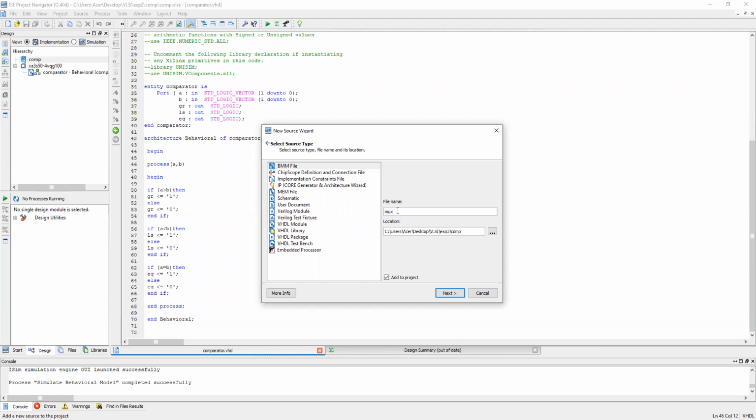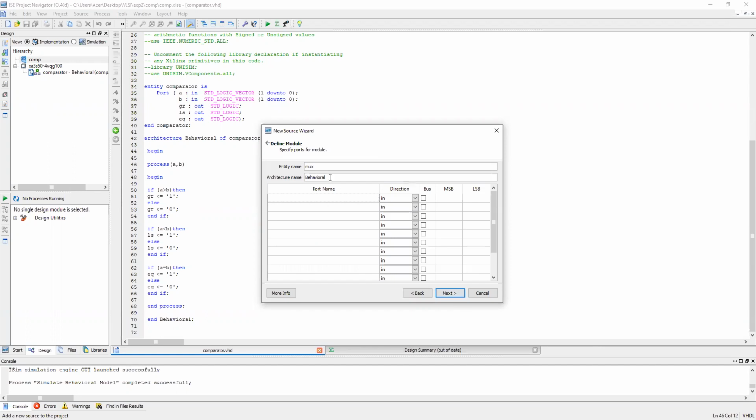Okay. Now here, I will give the mux name. You have to set the VHDL module. Next, again, it will ask you for the entity. Now tell me, in case of 4:1 mux, how many inputs you require? 4 inputs. So in this case, we will give A, that is the input, and it is 3 down to 0. That means it's a 4-bit input.